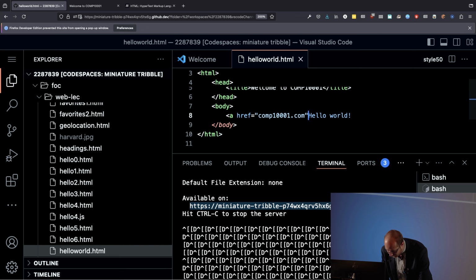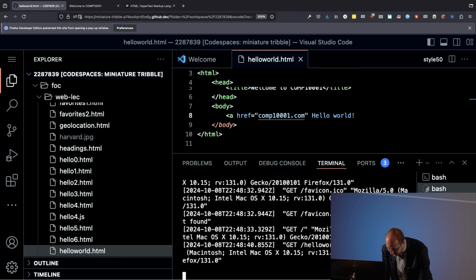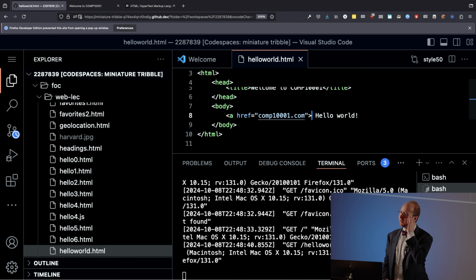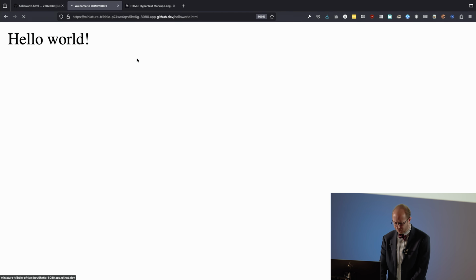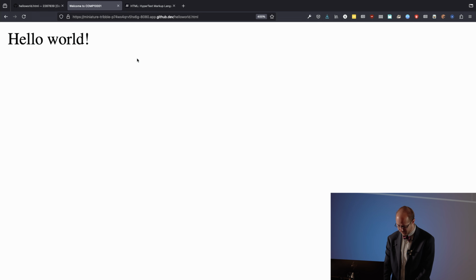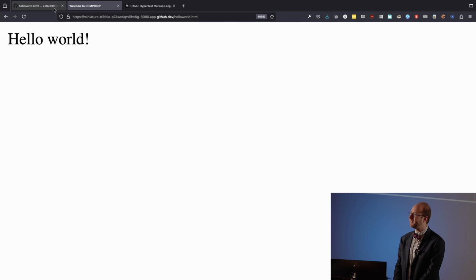There we go. And you see it's closed that tag, so I'm going to save this and see what happens. And now, let's reload it. It hasn't done anything. Will, what have I done wrong? Can you see?